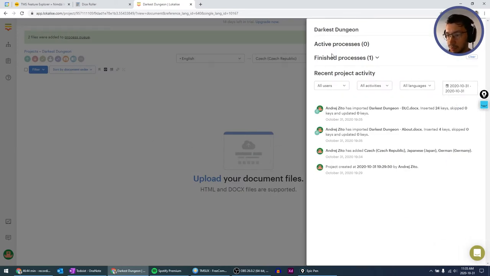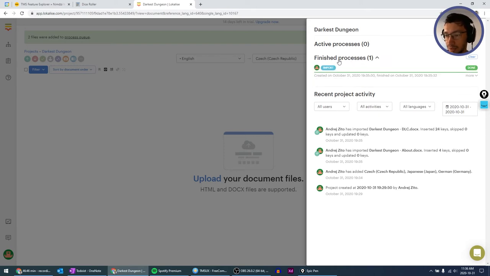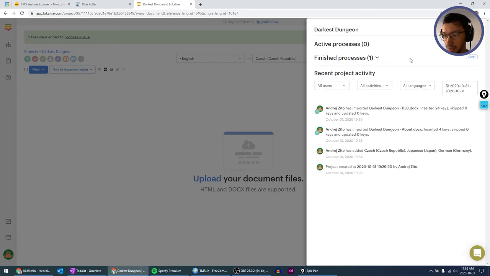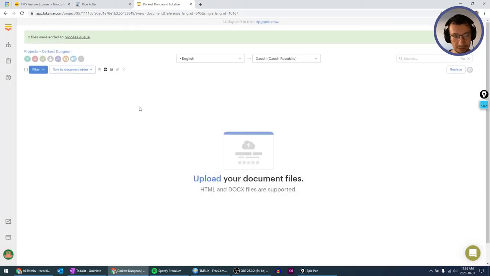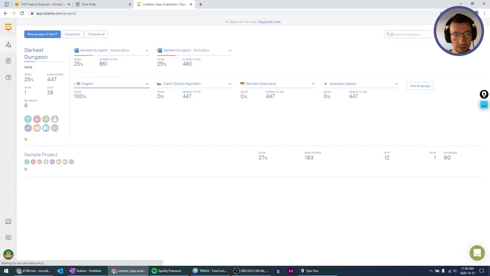Darkest Dungeon. Active processes 0. Finished processes. Import. We import it. Okay, I've added the languages and I imported the files. Okay, now what happens next? Why am I still here to upload things? Should I be here or what is going on? What is going on? I already have 6 QA issues.